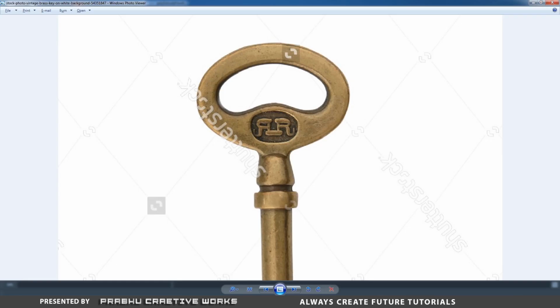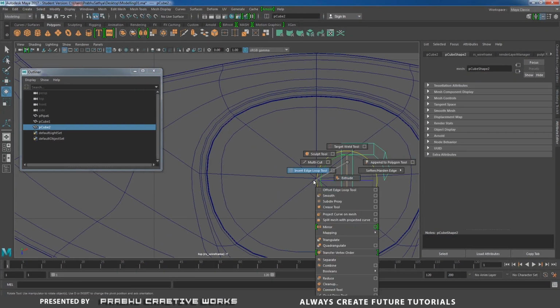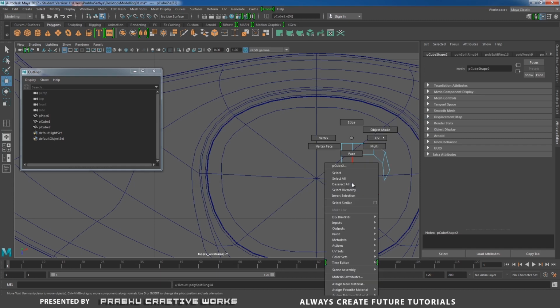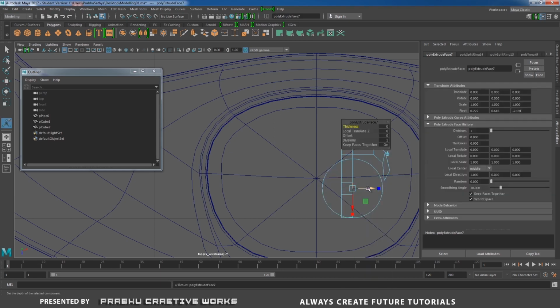So uncheck your reference image. Now you are also able to add a loop on the side. I will add one more edge loop over this side and select this face. I Control-deselect this face, Shift right-click and choose Extrude Face and press W. I will move over here, Shift right-click and choose Extrude Face and press W. I will move over here.